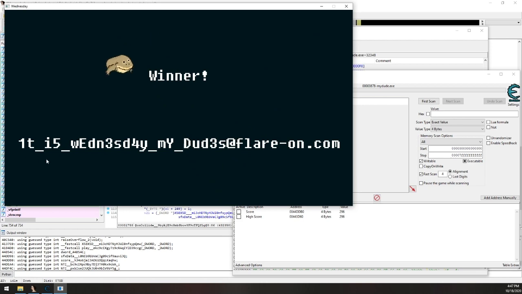Alrighty. So we've decrypted the entire flag. And we can submit that. So that is my solution to the third challenge in the Flareon7 2020 CTF.